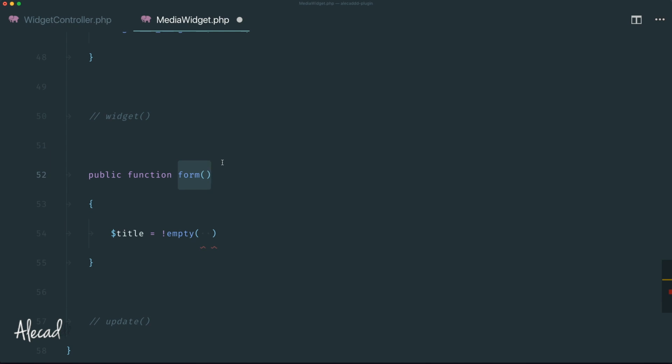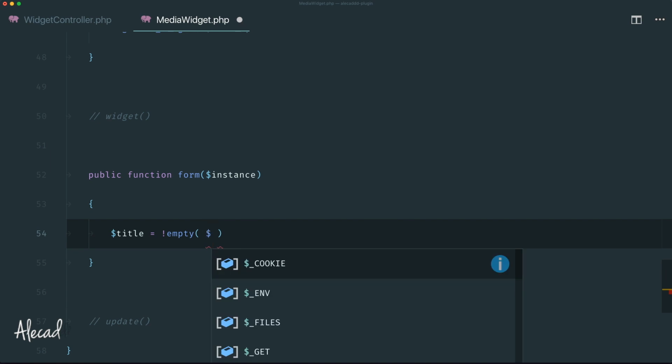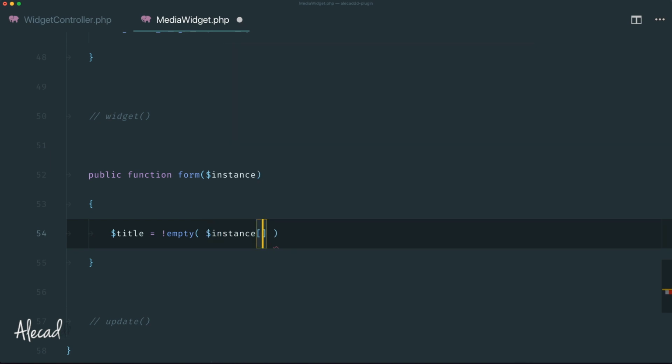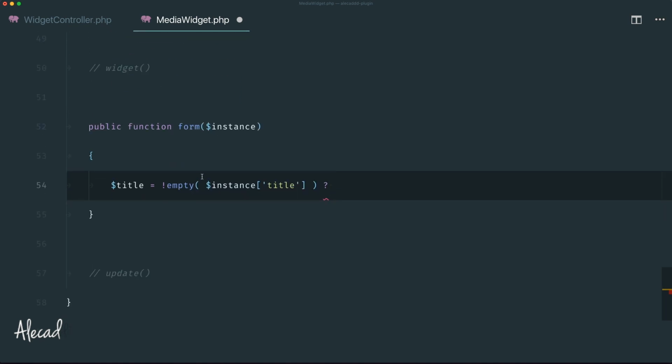Every time we call the form, automatically the form will pass the instance of that widget that we're looking at currently in the administration area. So inside this instance, this is a multidimensional array, it's an object that we can tap all the information from. So if I have, for example, a title, and I say if I have an attribute inside the instance called title, of course, let's actually print this method. So if this is not empty, let's actually print this attribute.